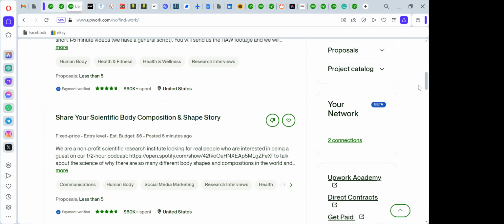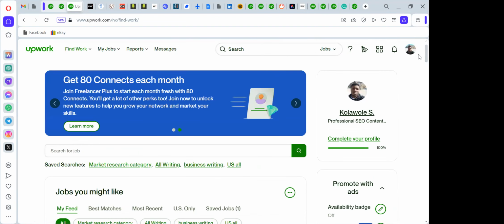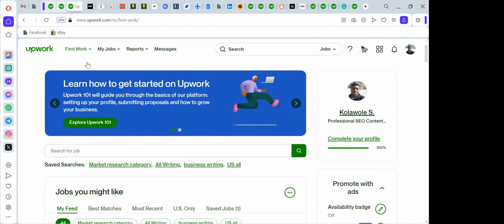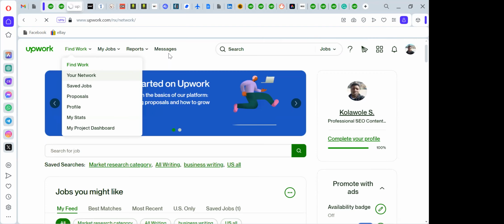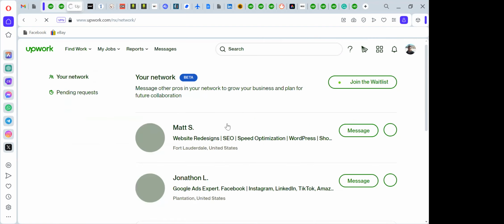The next thing I want to talk about is network. This is in beta, your network. For some of you, you can see it; it's not for everybody yet. They are still running it for some people. Your network says that freelancers can now send you messages. There's a particular freelancer that just came. Freelancers can send you messages. You guys can message each other.